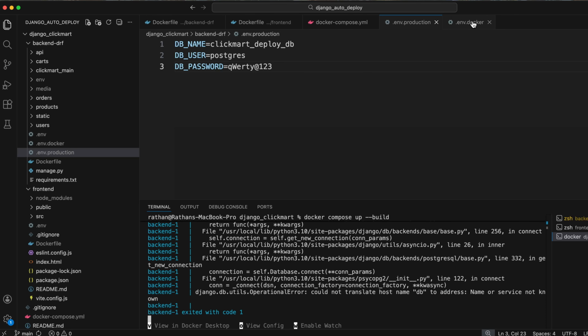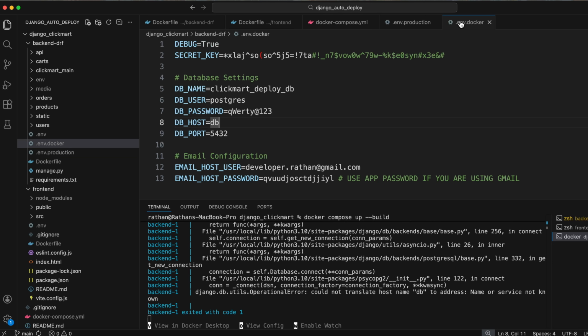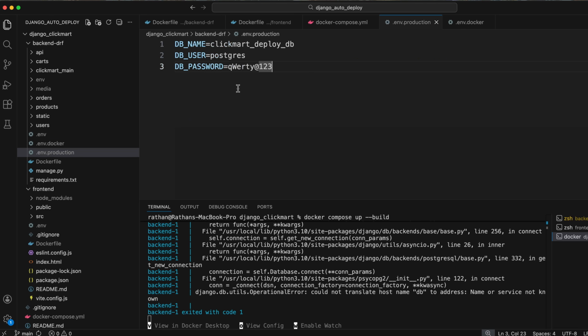So what's happening here is that Docker is unable to create the database. Of course this must be correct, but this db does not exist. Why? Because Docker is unable to create this database with the clickmart deploy DB. Docker expects POSTGRES_DB, not this DB_NAME. So this is actually the environment name, which is the custom name. I mistakenly named it like this.